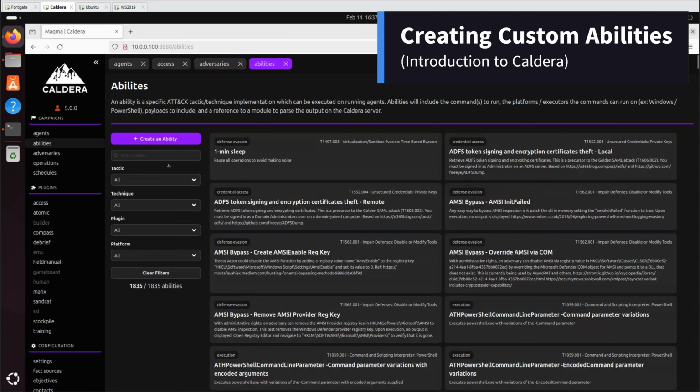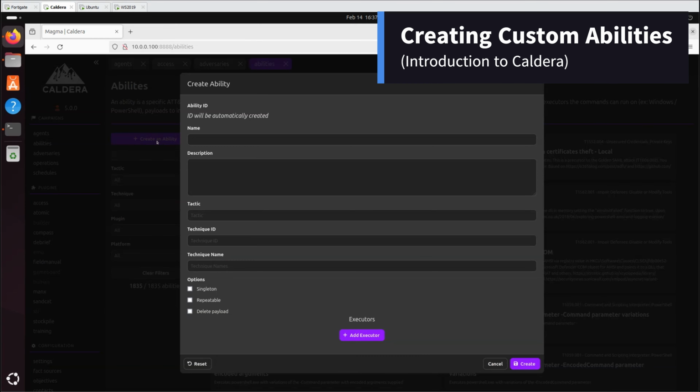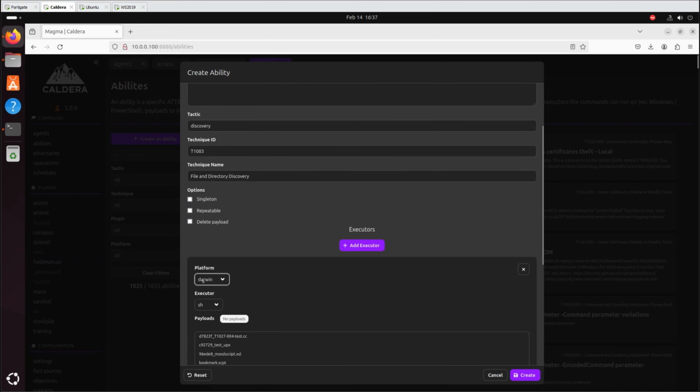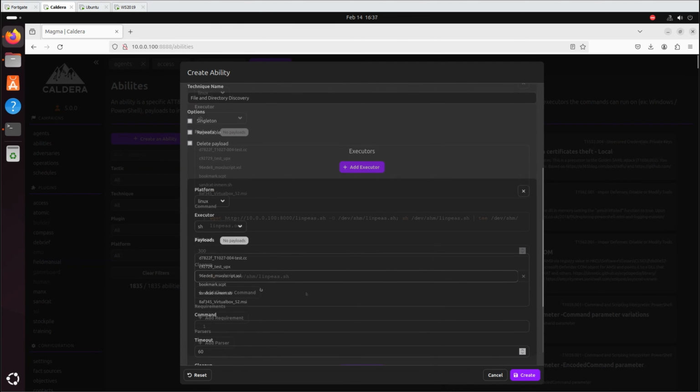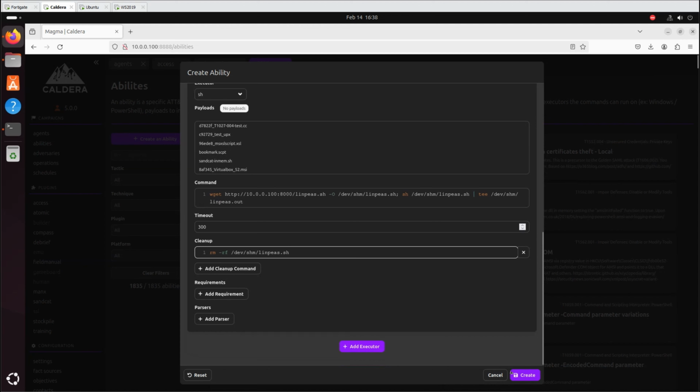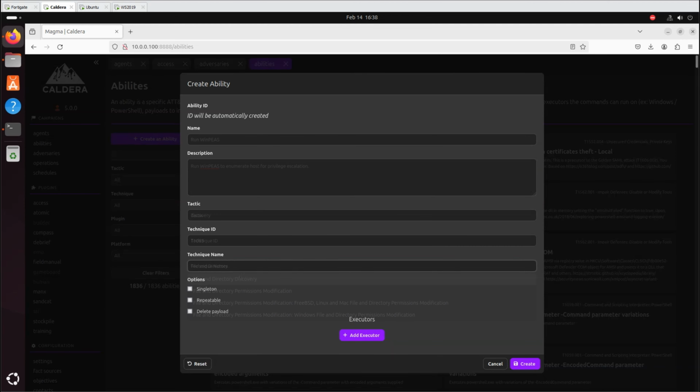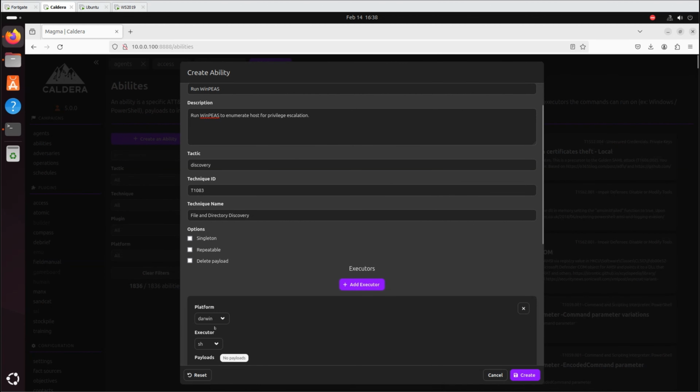Creating custom abilities. Navigate to Abilities and click Create an ability. Put the following details for the Run LinPEAS ability. Add Executor and put the following details for Linux and click Create. Repeat the process for creating an ability for WinPEAS.